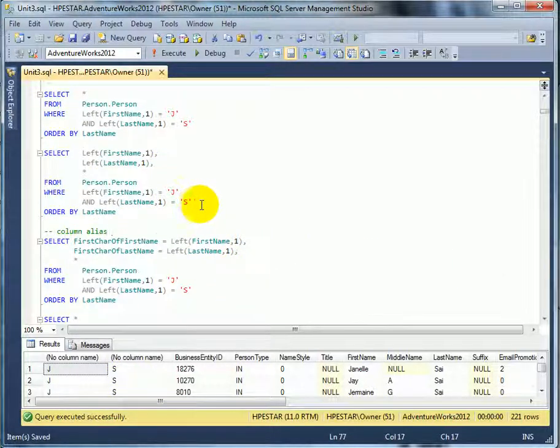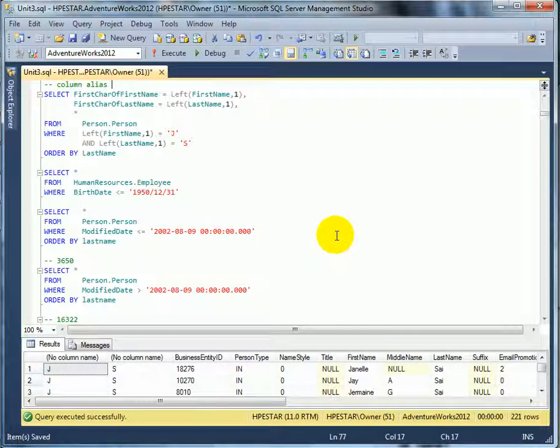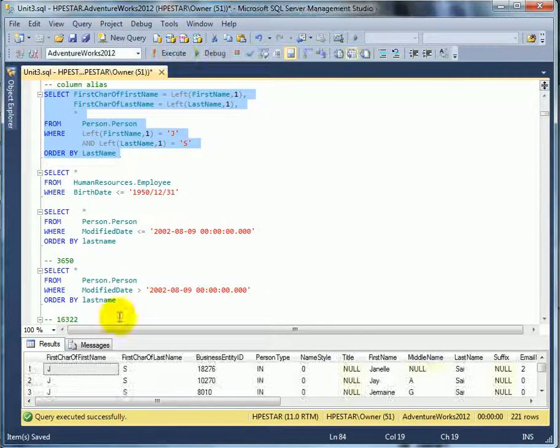We have seen the usage of table alias. We can alias columns as well. We can alias it by the equal sign, or we can alias it on the right hand side, putting the alias before the comma. So this is a column alias.